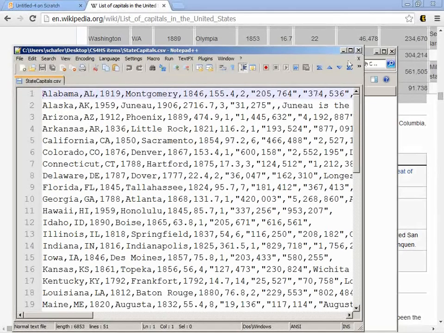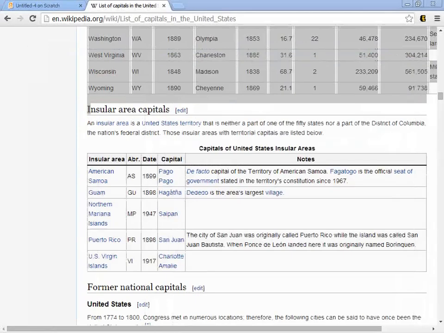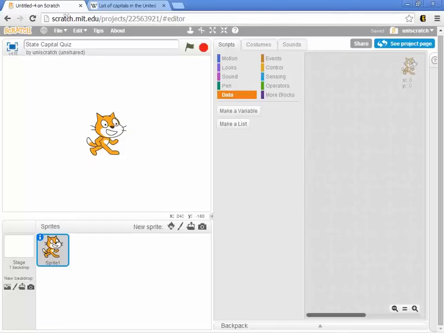And this actually works much better than the list that I made for food. It turns out that the new line characters at the end sometimes cause problems. So we want to have this comma separated value file. By the way, if you don't want to go through the trouble I just did of grabbing it from Wikipedia, I'll make that state capitals list available on the website, and you can just use that. All right, so now we're ready to move on and import this state capital file into Scratch.